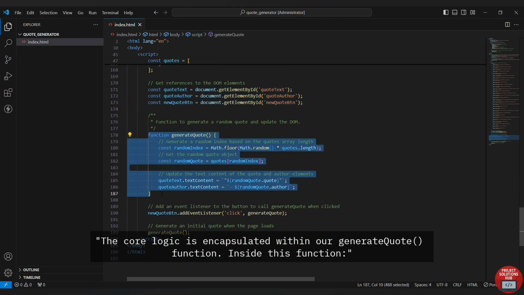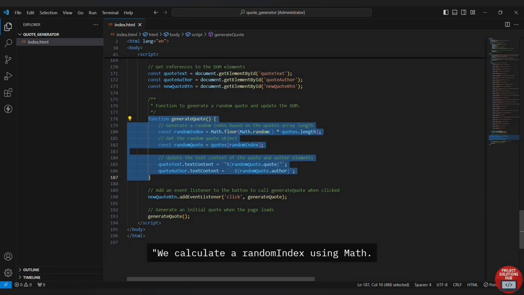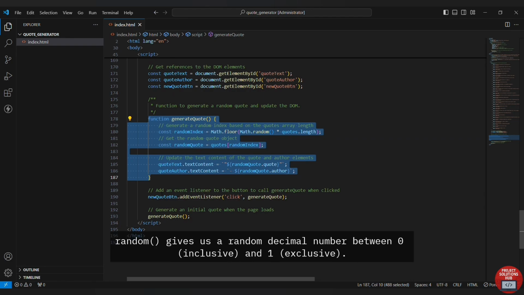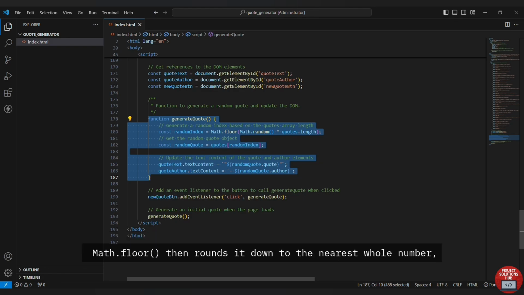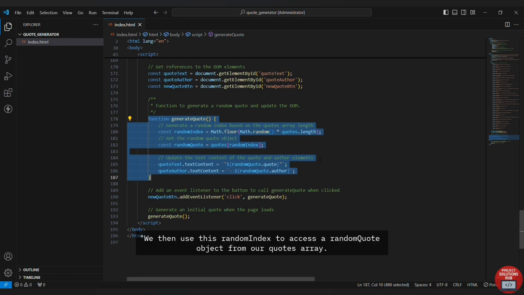Inside this function, we calculate a random index using Math.random and Math.floor. Math.random gives us a random decimal number between 0, inclusive, and 1, exclusive. Multiplying it by quotes.length gives us a number suitable for an index within our array. Math.floor then rounds it down to the nearest whole number, ensuring we get a valid integer index. We then use this random index to access a random quote object from our quotes array.